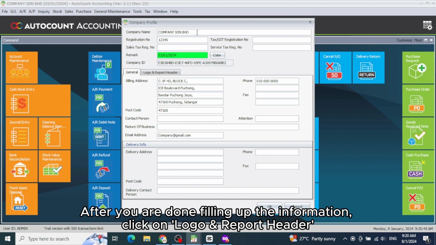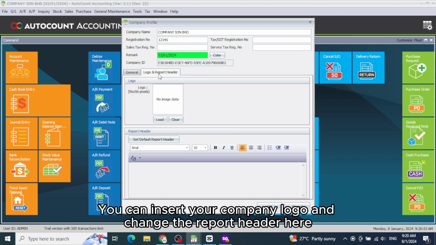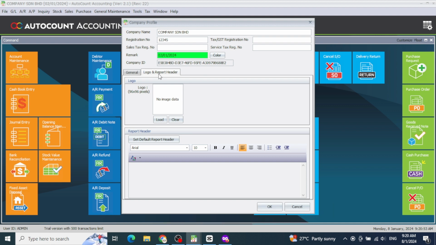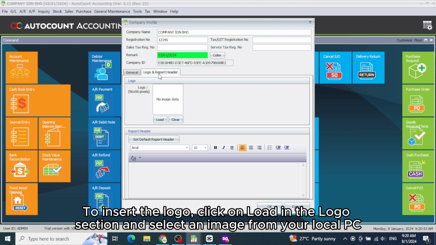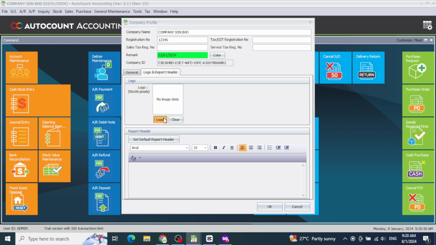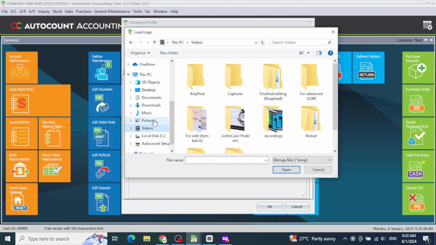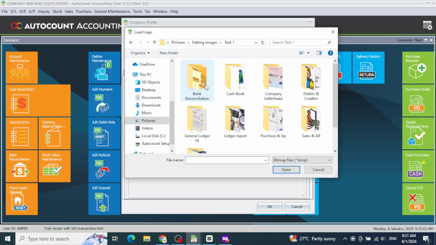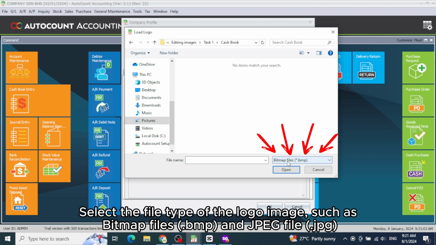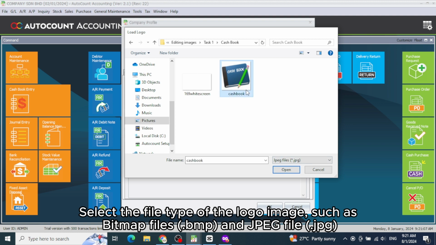After you are done filling up the information, click on Logo and Report Header. You can insert your company logo and change the report header here. To insert the logo, click on Load in the Logo section and select an image from your local PC. Select the file type of the logo image, such as bitmap files and JPEG file.